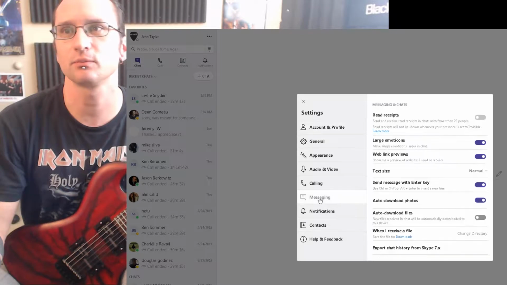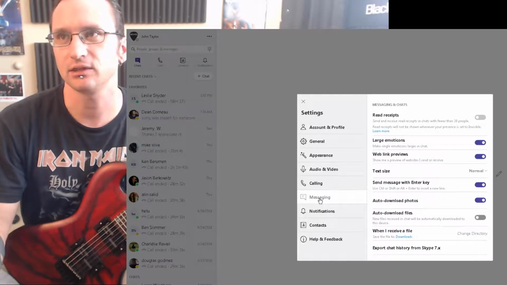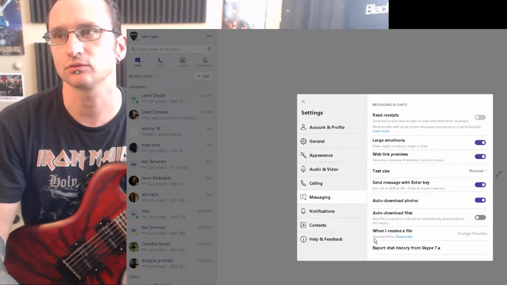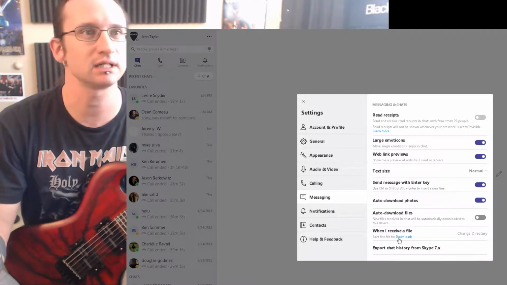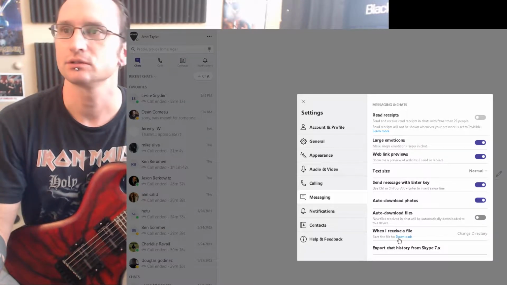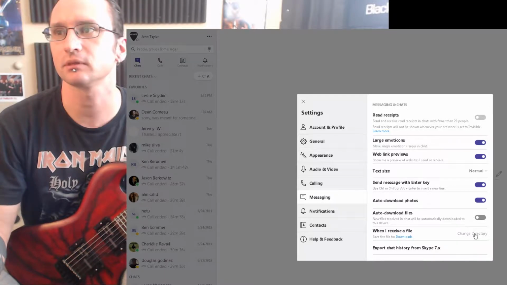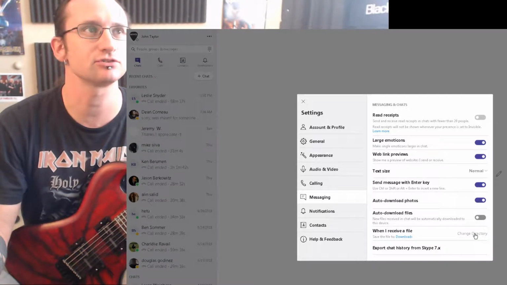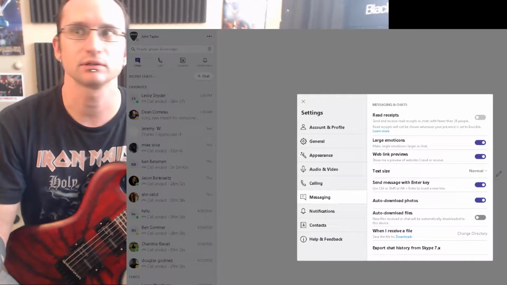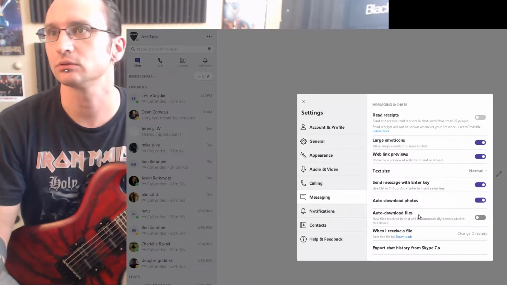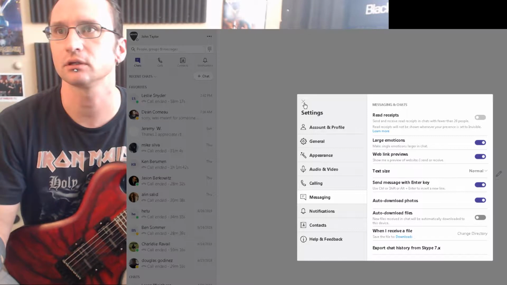Okay, there we go. So go to messaging, and then down here it says when I receive a file. Right now mine saves to my downloads folder. If you click on that, it'll pop the folder open. And if you want to change it, just click on change directory, and you should be able to select whatever folder you want. So hopefully that helps you out there.